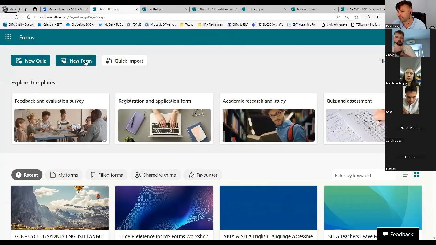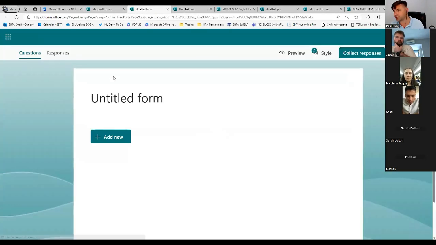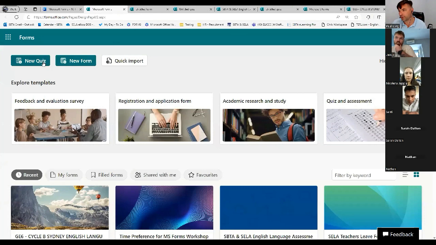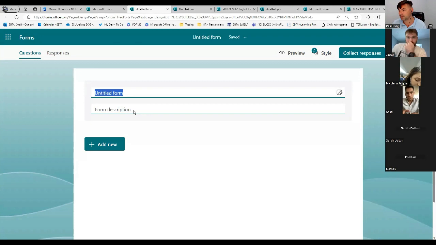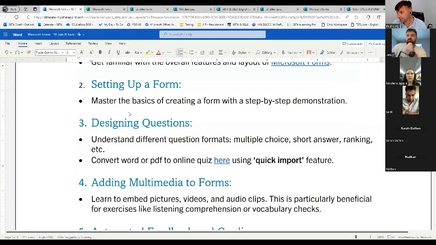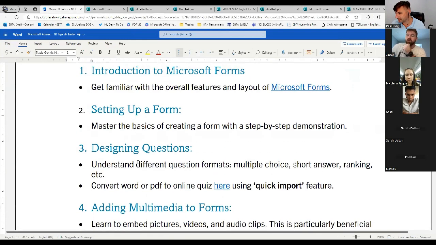And the other thing you could have is a form, and I use forms. So I use a quiz when it's a test, and I use a form if it's a survey, or you're asking for some survey feedback. So in terms of evaluation, I would use the form.